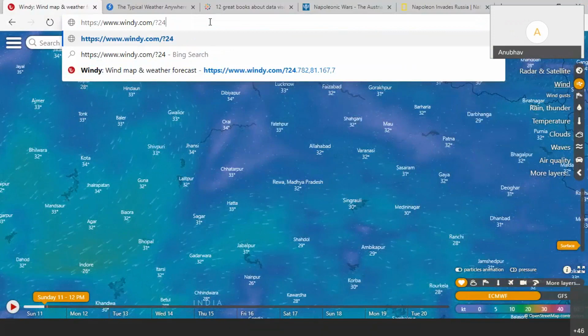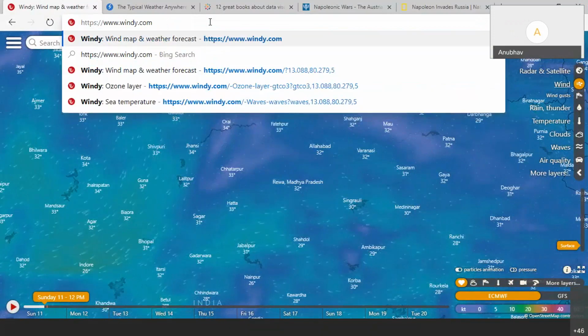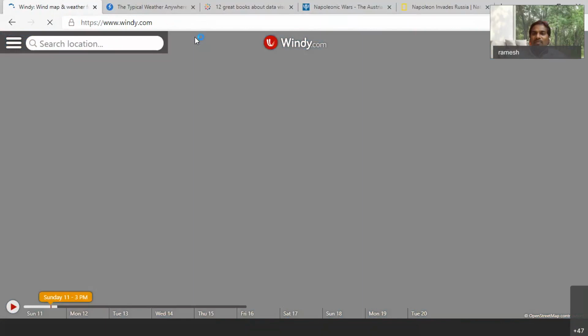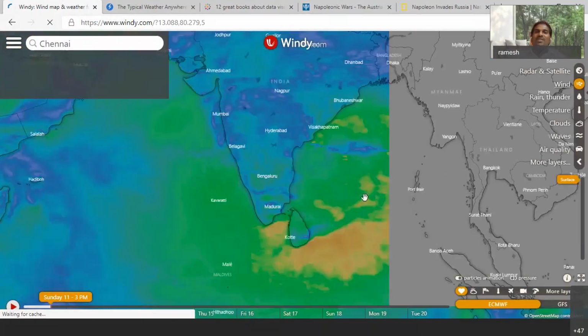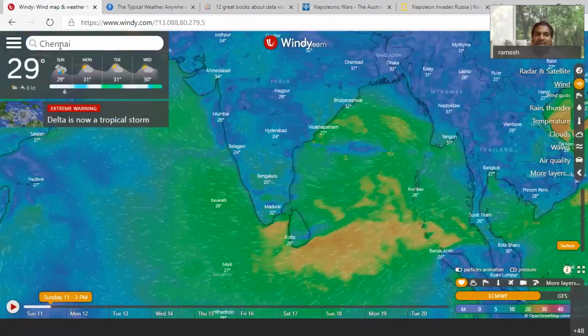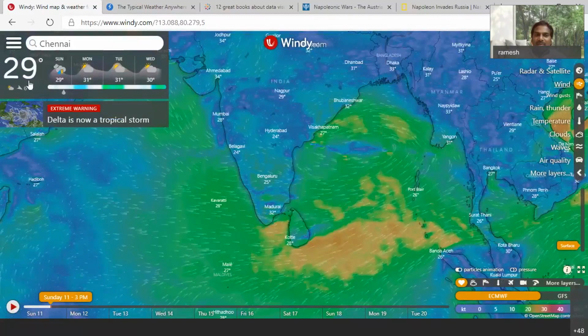So I have given www.windy.com. Then I'm able to see this. Again, it's just loading because I'm executing many applications. It will take some time. So this is the thing, it's going to give the clear picture. So what is the temperature? We are at Chennai. I'm at Chennai. So what is the temperature?